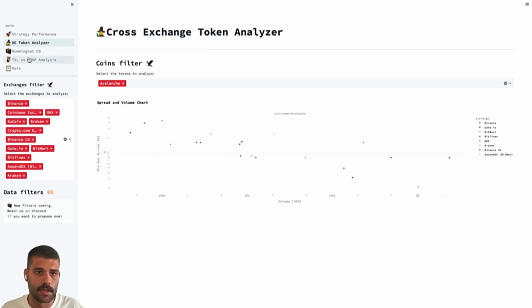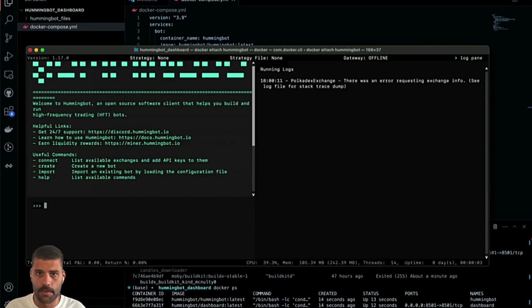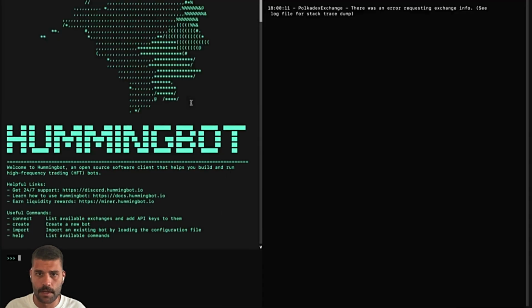So, well, probably what you would like to do when deploying the dashboard in a machine in the AWS is to have some pages to analyze the data that you're collecting or data that you like. Now let's see how the bot is doing. So if we run docker attach Hummingbot, well, we have the client up and running here.